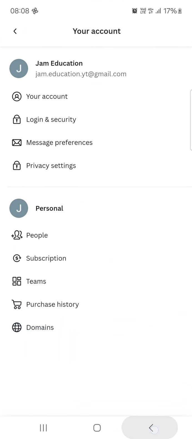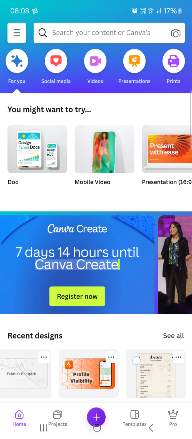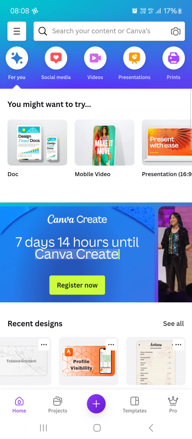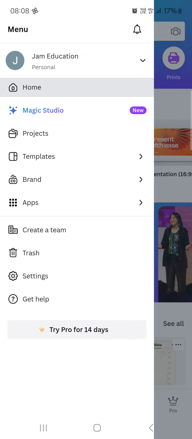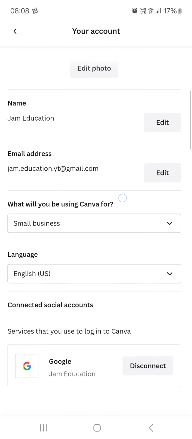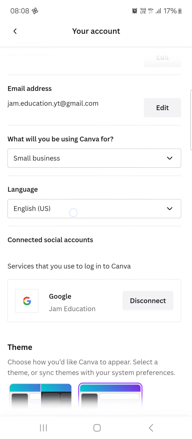First we have to open up the Canva app, and here it opens up in the home menu where we have our projects. From here we have to go into the top left corner, tap on the three lines, then tap on settings, and here in the settings section we tap on your account. And if you scroll down, we find language here.